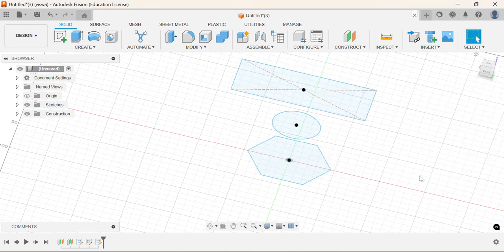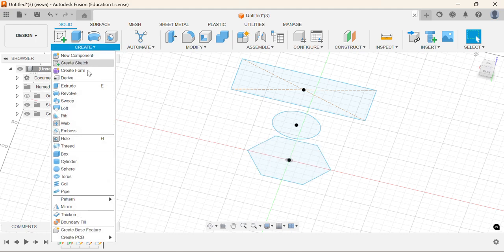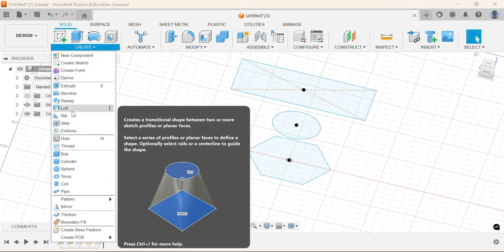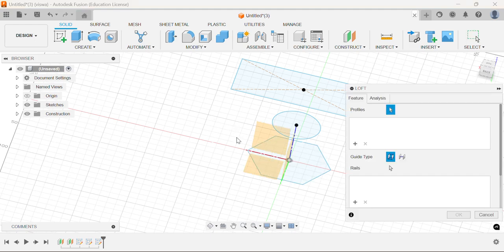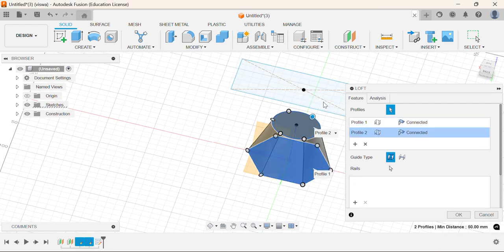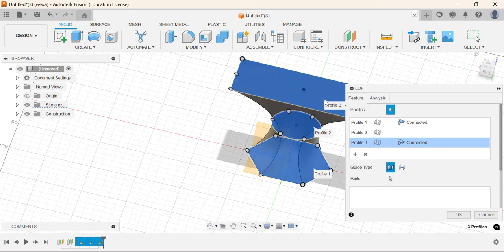Now I want to establish a relation between all these three sketches in a single 3D entity. For that, what we can do is go to Create and select the loft command. Now you can select either from top to bottom or bottom to top, so just follow any one direction. Now select the hexagon first, select the circle second, and now if we select the rectangle, we can get an output shape.